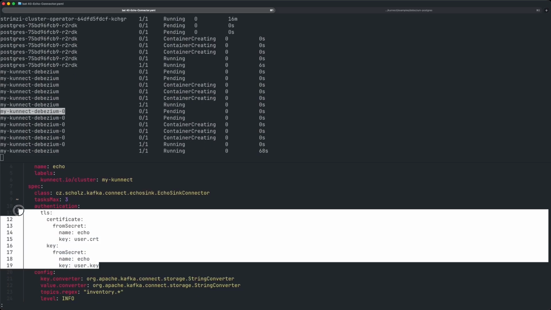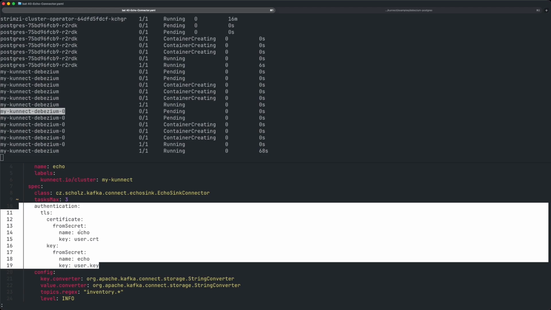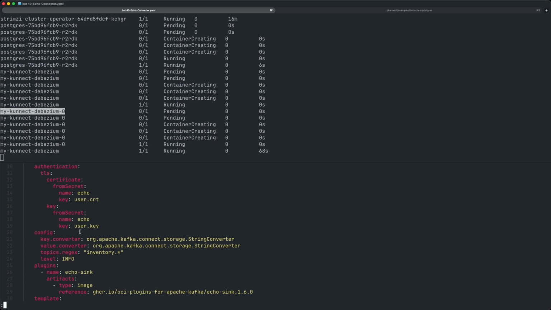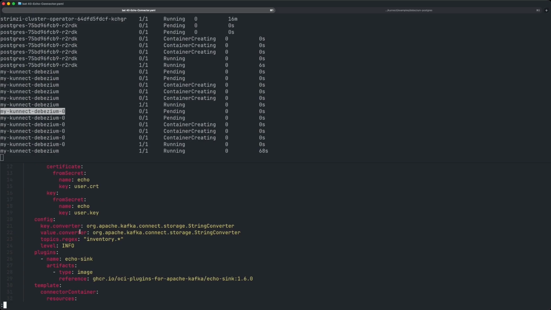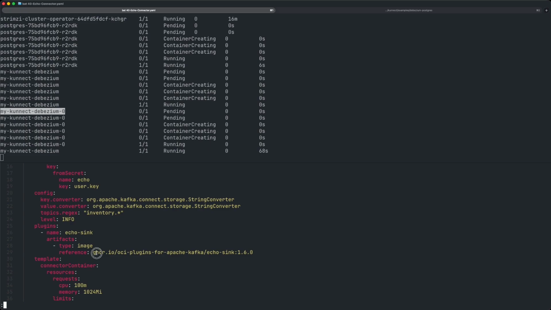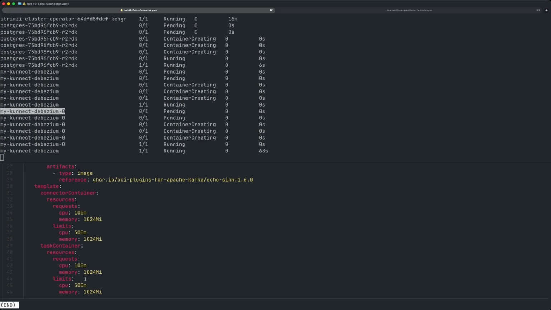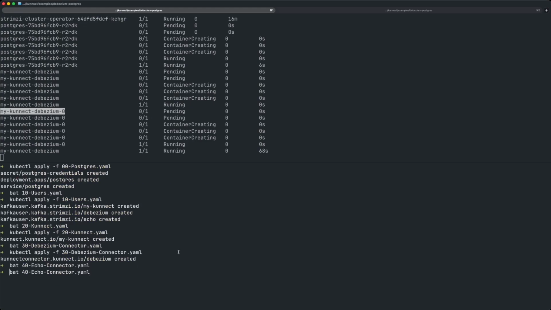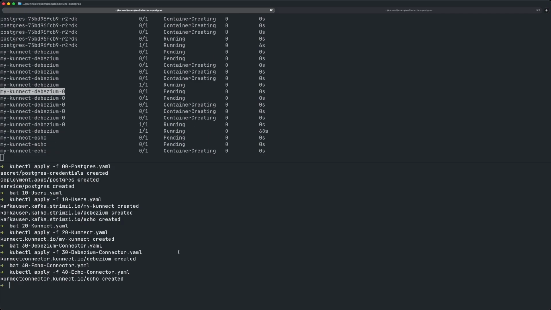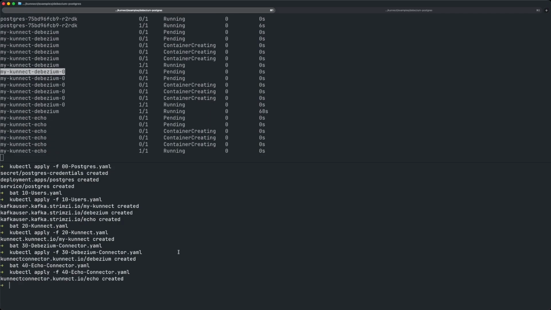Again, I use a separate user for this connector, so it has only the rights it needs. It doesn't have the database secret because it doesn't need access to the database, so that's completely isolated. It's again using the image volumes to load the connector plugin. It has its own resources and so on. So now I can do kubectl apply on that.